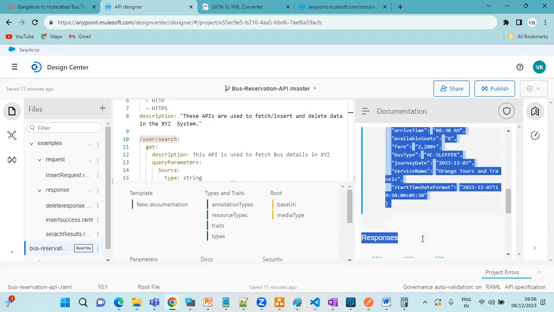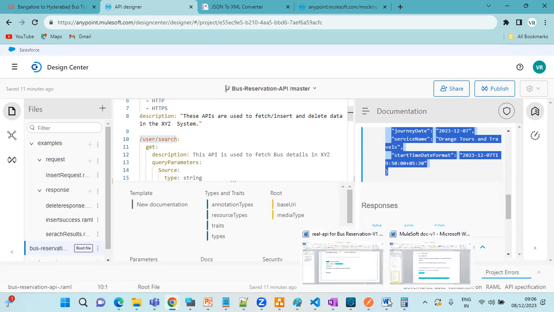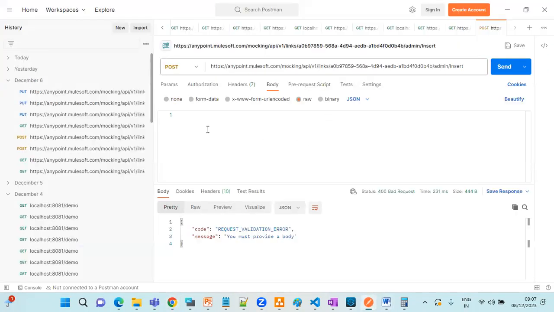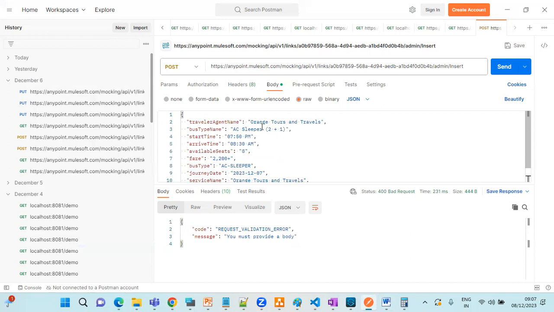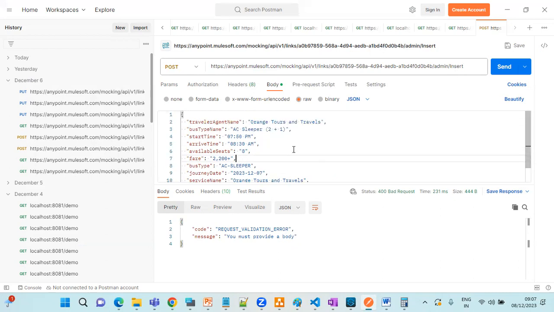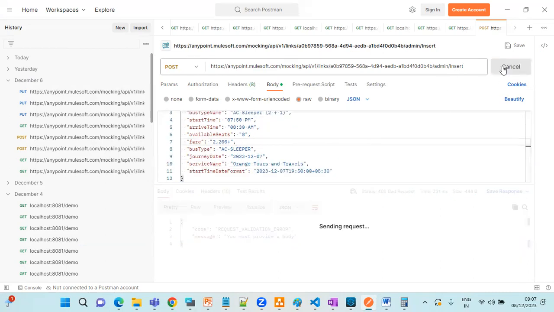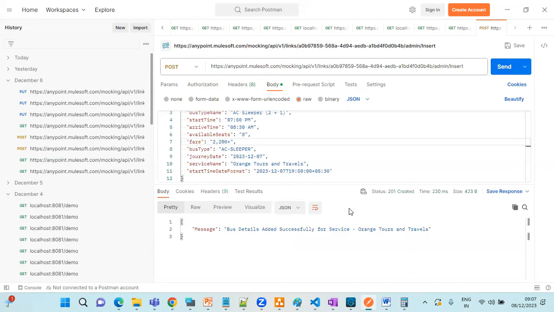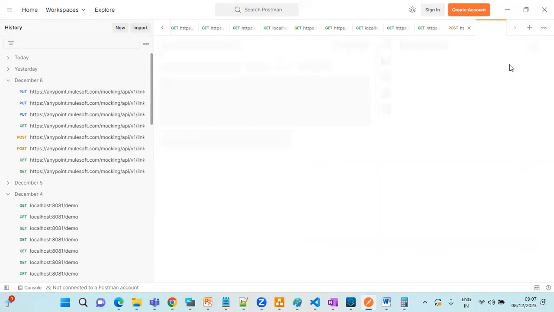So I want to store my bus details into the database. I want to insert some details. It's like Orange Tours and Travels. There is one bus with available seats, the fare, and these kinds of details I want to insert. What I will do is call this API and pass these details. That's it. Just click on send. See, bus details, 201 created. So we successfully created the data. Bus details added successfully for this service. Okay, that is done. Next.